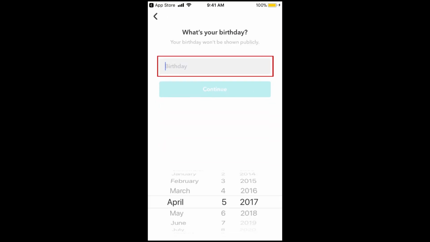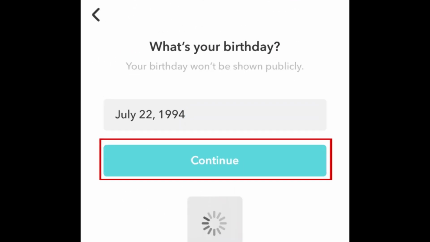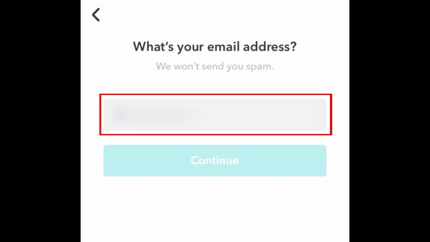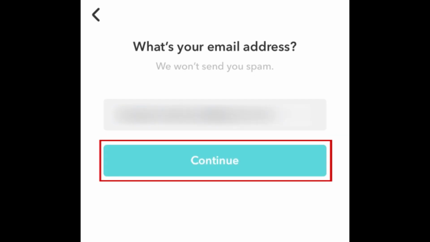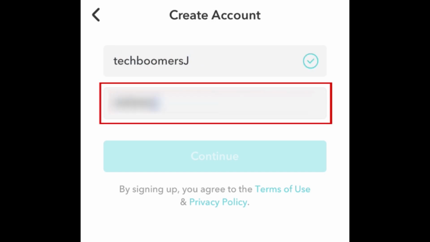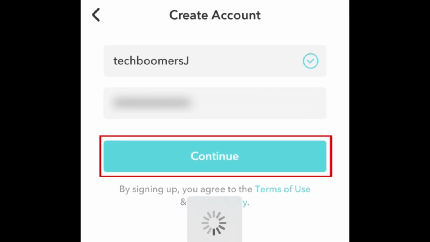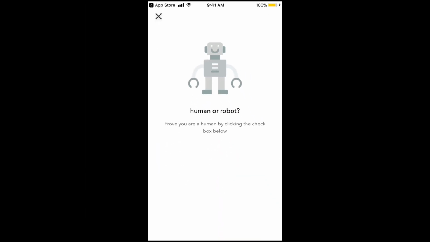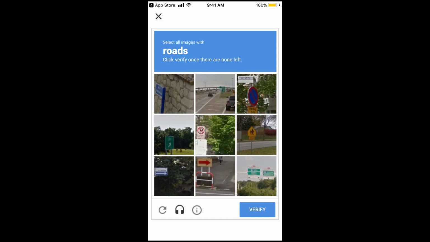Enter your birth date. Then enter your email address. Choose a username to use for your account. Then type in a password in the bottom text box. You may be asked to complete a CAPTCHA to verify that you're a human and not a robot creating a spam account. Follow the instructions on your screen to complete your unique CAPTCHA.